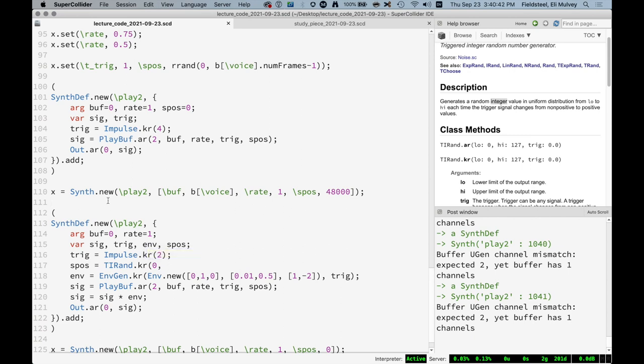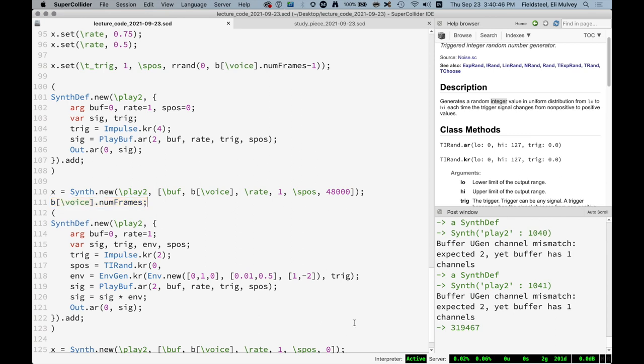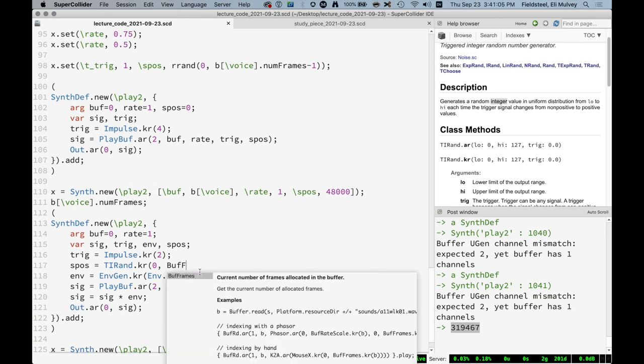We know that this has this many frames. We should be a little bit more careful here because we have a flexible buffer argument, so we could play any buffer. We'd like to extract the number of frames of that buffer, and we could do that with a UGen called BufFrames.